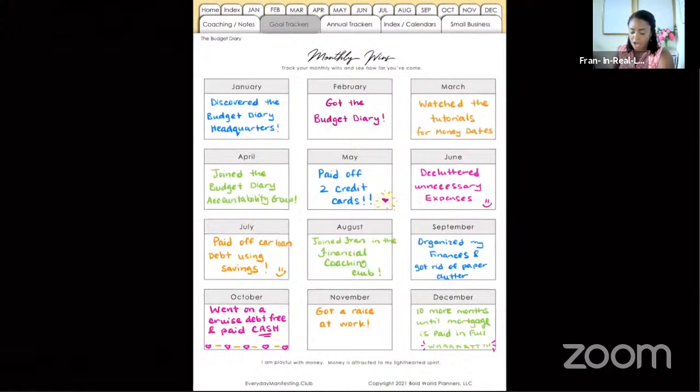Your monthly wins also very much fun. I love every month there's a checklist for your monthly process, and it reminds you to go back and record your wins.